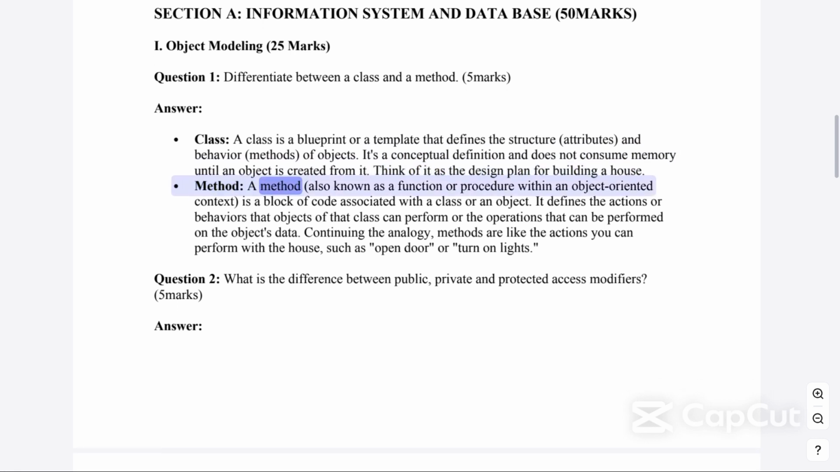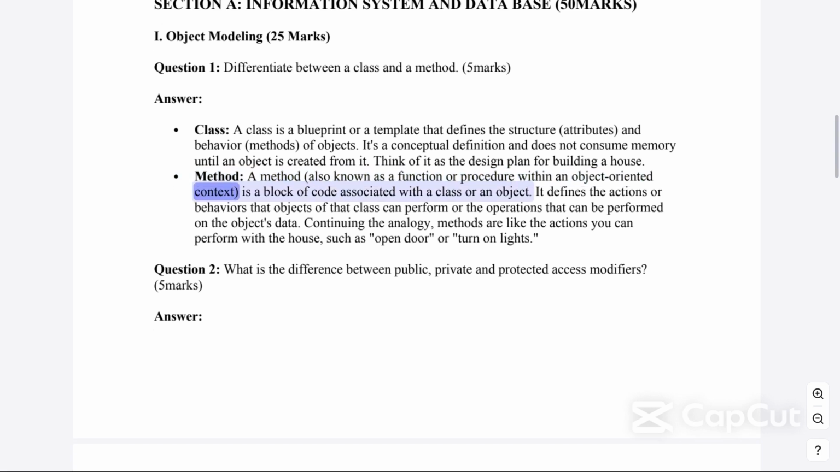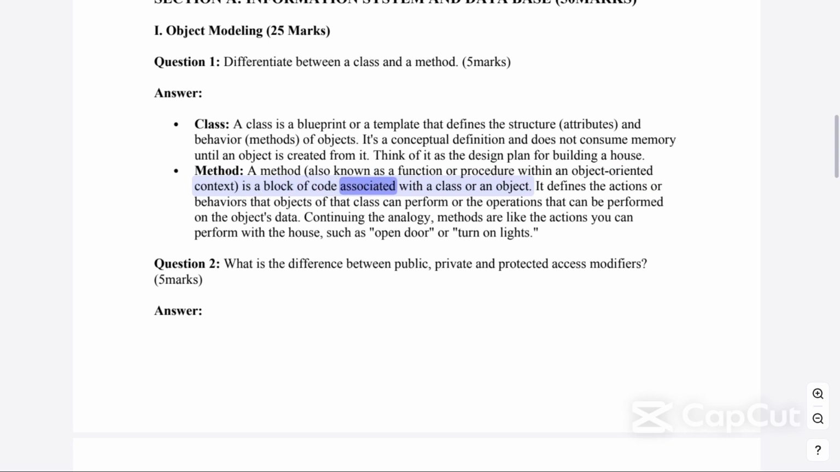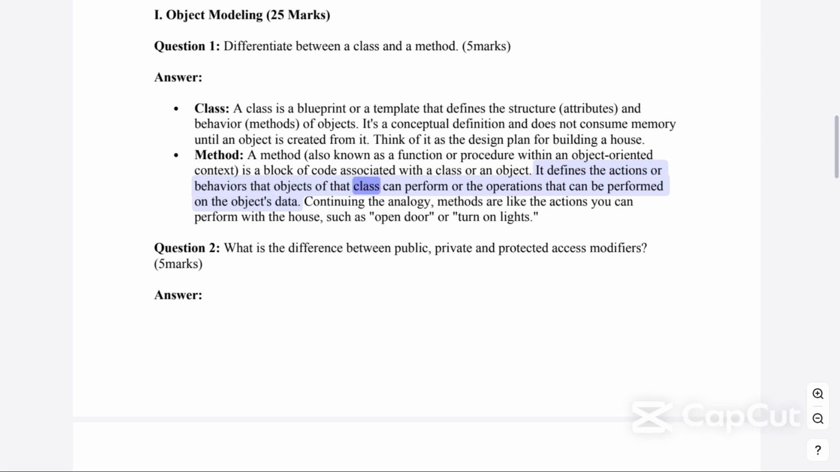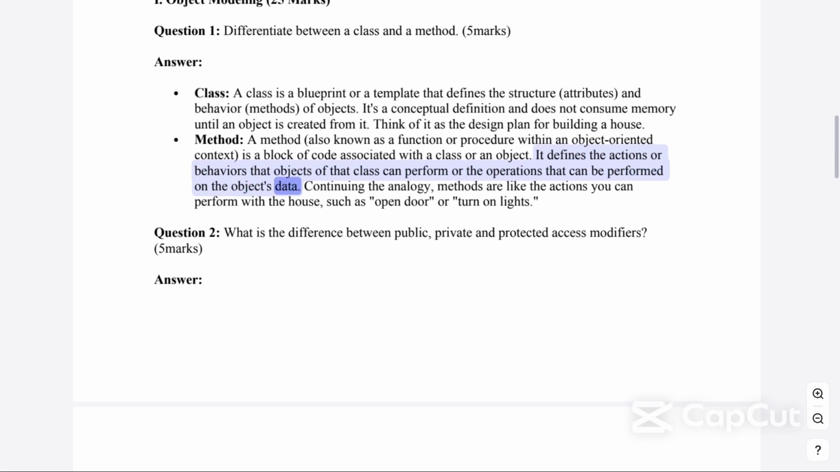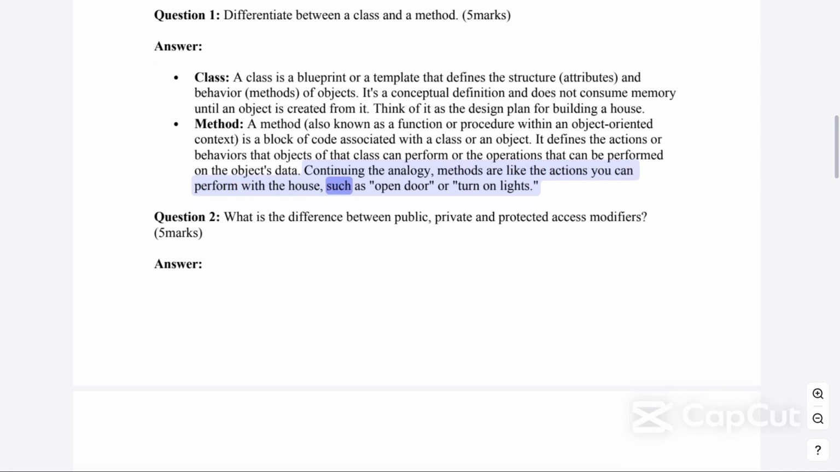Method. A method, also known as a function or procedure within an object-oriented context, is a block of code associated with a class or an object. It defines the actions or behaviors that objects of that class can perform, or the operations that can be performed on the object's data. Continuing the analogy, methods are like the actions you can perform with the house, such as open door or turn on lights.